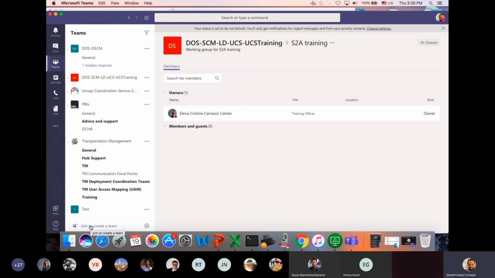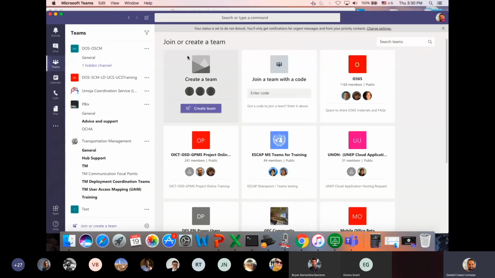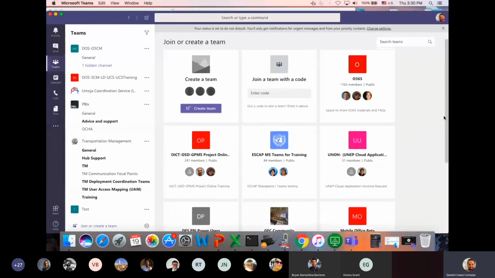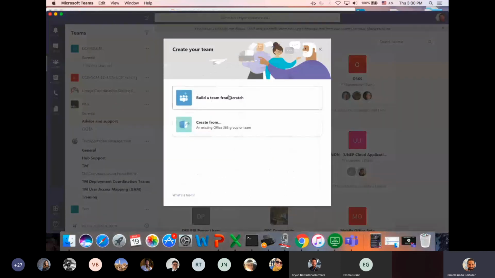So myself, Elena, Cyril, Brian, Chiara, everyone can join or create a team. So I'm clicking over there. And you have different options. You can create a team from scratch, or you can join some other teams already created across the board. If you want to create a team, you click on the button, and there you can create from scratch, or you can create from an already existing team in the application, okay?